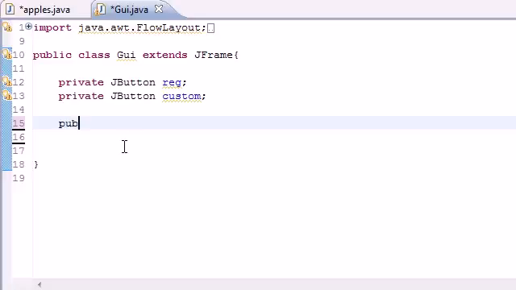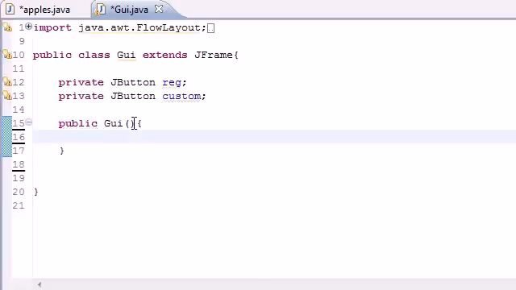So go ahead and put public, and just go ahead and put GUI, or whatever you named your class right here. And we need to build a constructor because whenever we create an object from this class, we want this window to automatically pop up. We don't want to have to call a method for it to pop up. So go ahead and add no parameters. And in your constructor body, this is where we're going to be doing the meat of the programming.